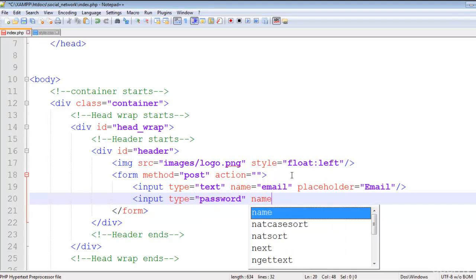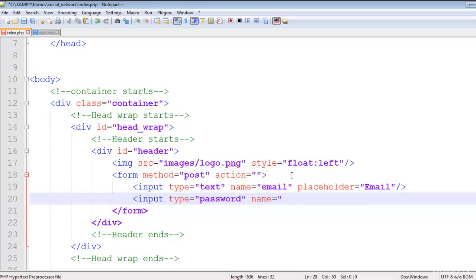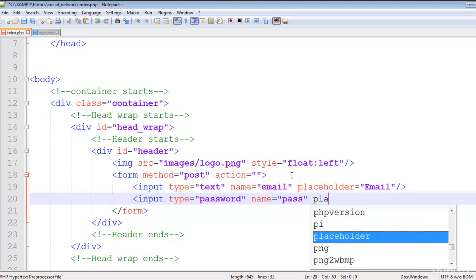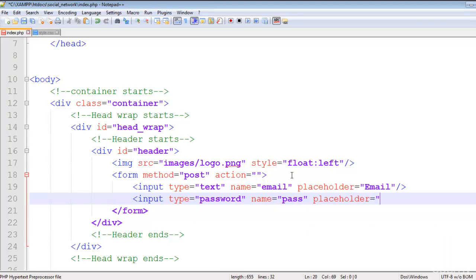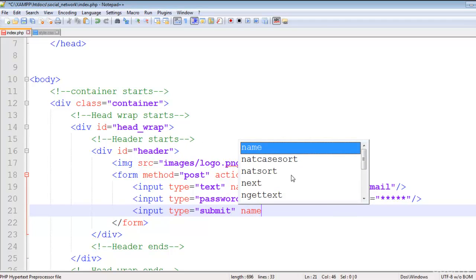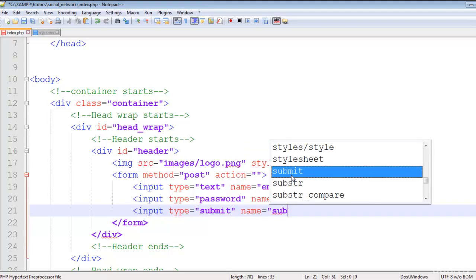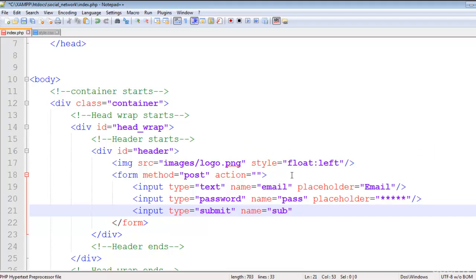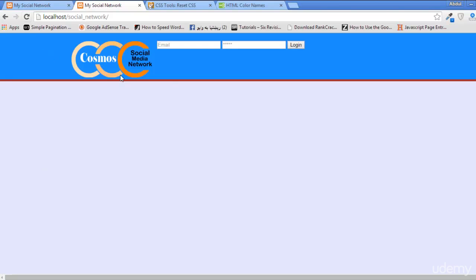That's it. Another input tag will be for the password. Type will be password, name will be pass, placeholder will be some star signs. That's it. And the last one will be type submit, name is sub, and value, which is the text on the button, will be login. That's it. Control S to save, and now let's come here and refresh the page. You can see there's this one.